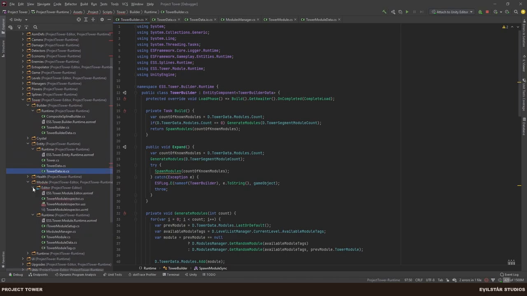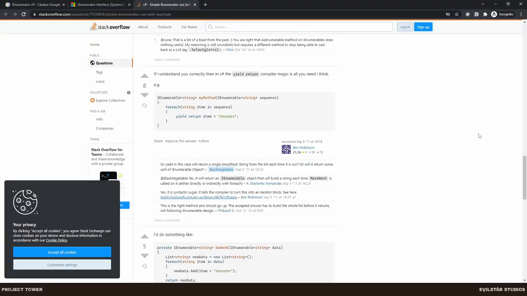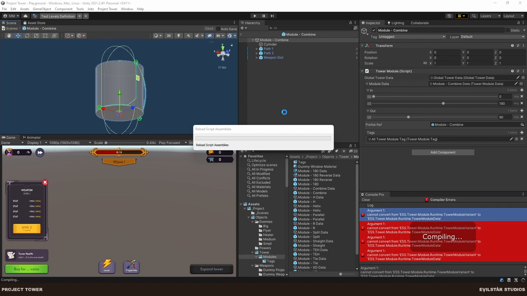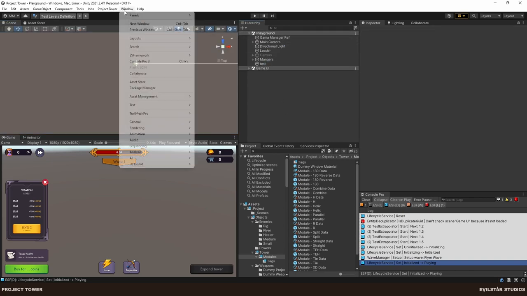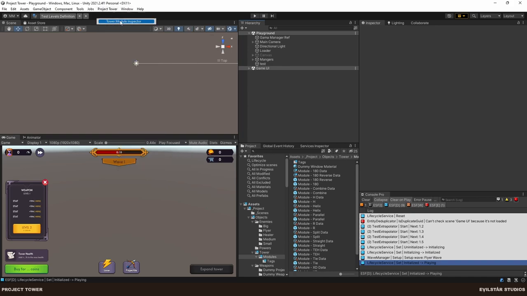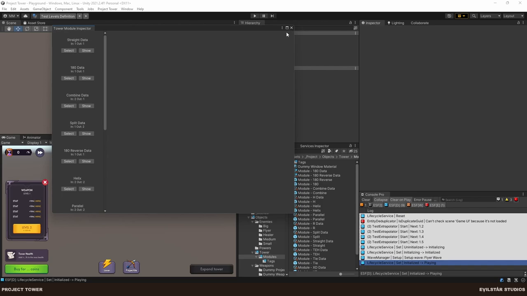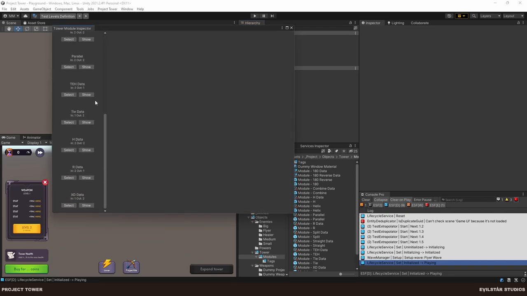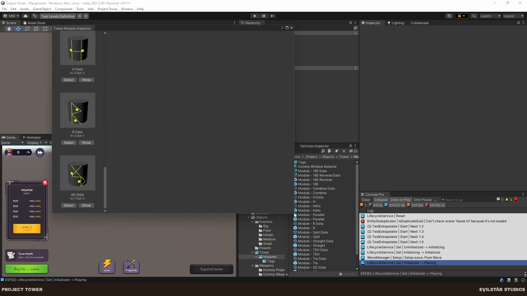Now I think we have some editors to fix as well. Tower module inspector. Let's see what's not working here. Tower module and tower module. Okay, is that it? Could it be that that's everything? Let's see. This is a good step. Open this and there's no errors. That's a good first step. I hate that I don't see the images, but I have an idea how to fix this. There we go, we have images now. Okay.